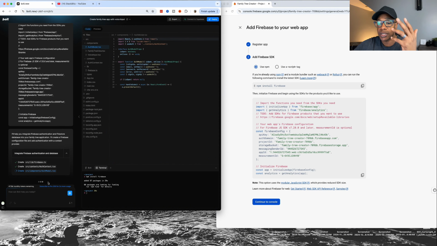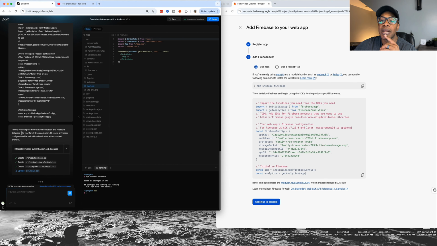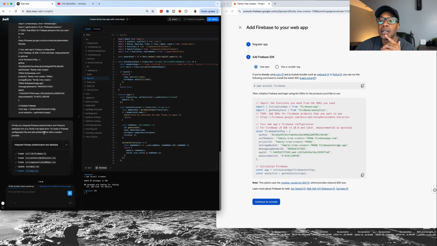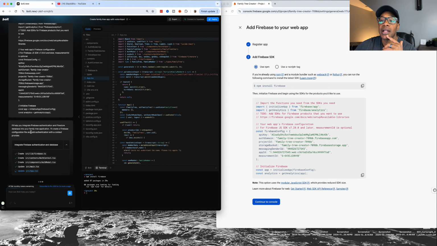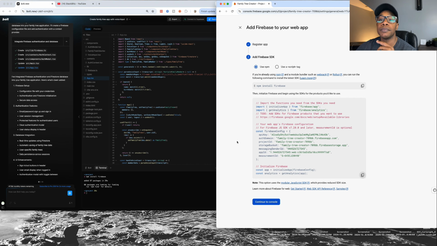All right, so it's going ahead and setting up Firebase Authentication and Firestore database into your family tree application. So it's creating the Firebase configuration file and authentication with a context provider. So let's wait for it to do all of those things, and then we can go in and figure out exactly if it works or not.